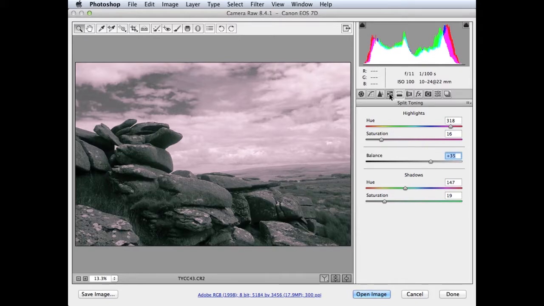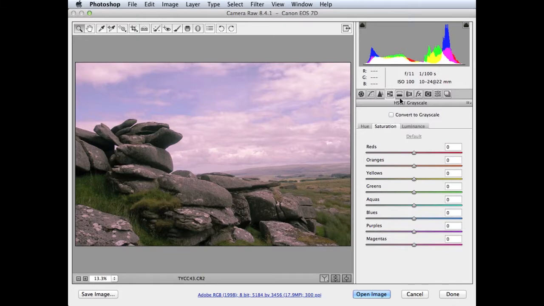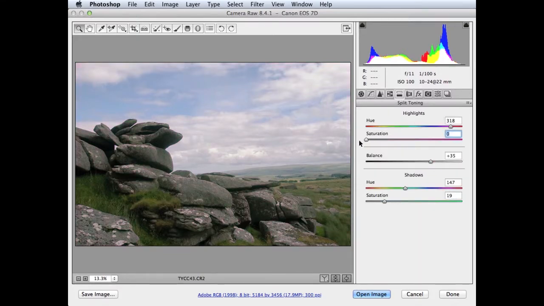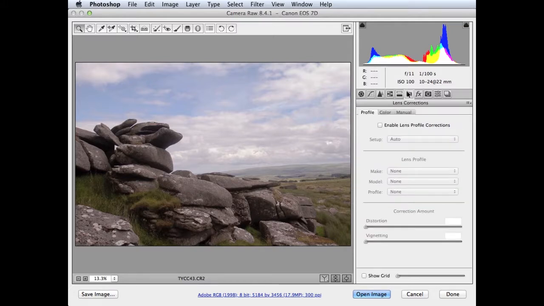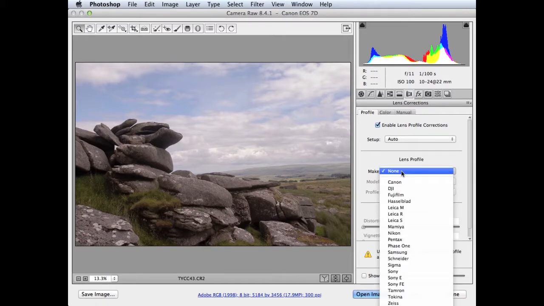I'm just going to go back to here and turn off Convert to Grayscale. I'm just going to get rid of my split toning just to show you what those can do, but I don't want to actually do that to my shot at this stage. Next up, we have this one here, which is Lens Corrections. And if you enable lens profile corrections, you can tell Photoshop which camera you are using.